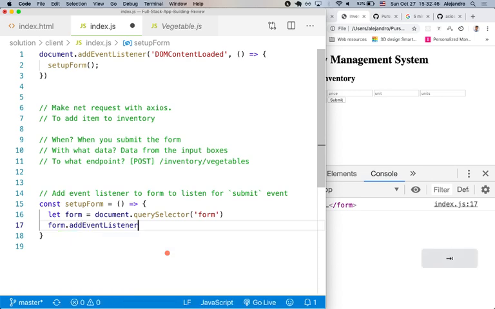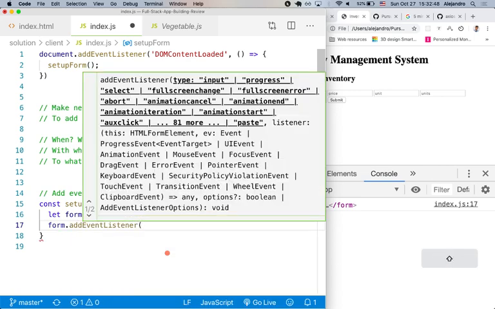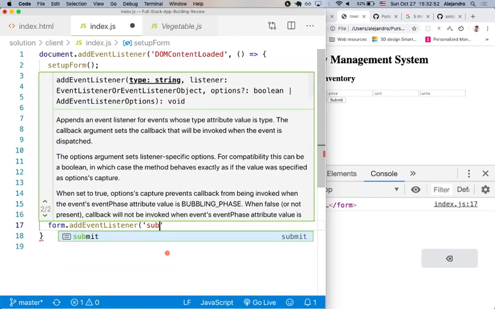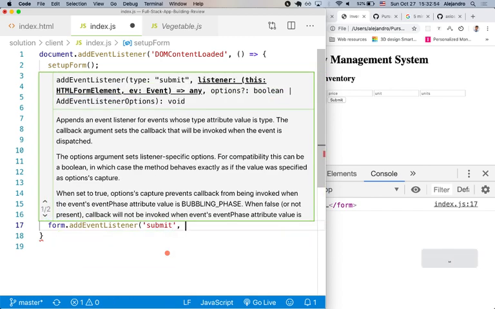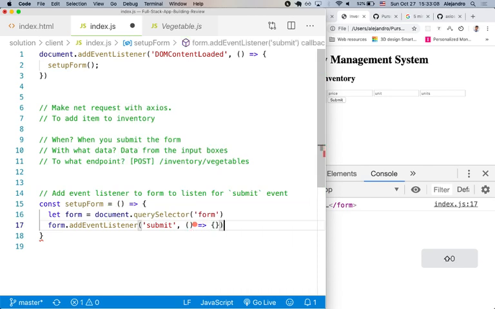Form.addEventListener. What's the first argument? The name of the event. We want to listen for the submit. What is the second argument? A callback. And here, VS Code tells me that it's like a listener. And it gives some information. This callback is the function, an ES6 anonymous function that will be invoked whenever this event is fired on the form.